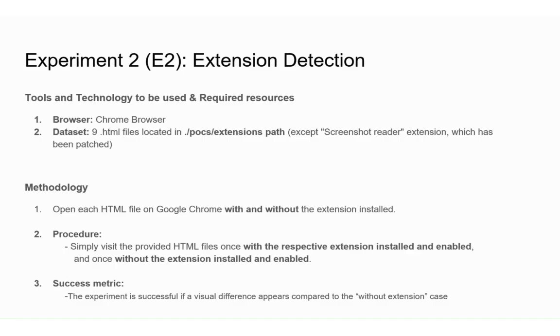Experiment shows that popular browser extensions can be detected using only CSS. The experiment is designed for Google Chrome. Now, let's look at the tools and resources needed. The browser we use is Google Chrome. The dataset consists of 9 HTML files. These files are located in the POC's extensions path.